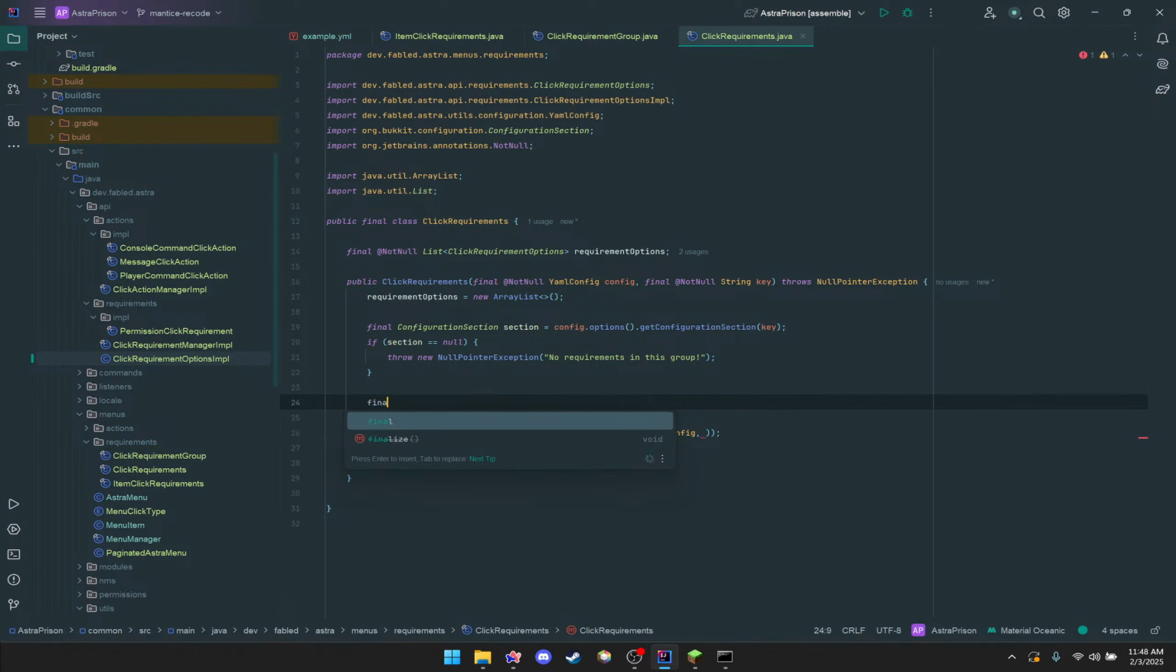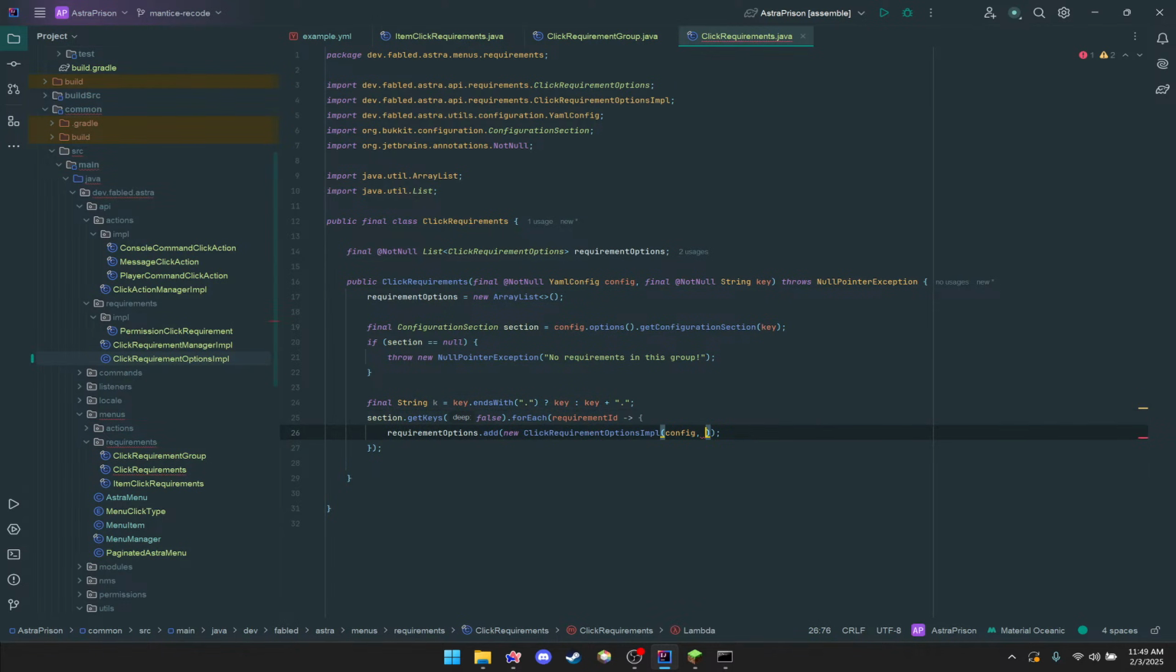Say string k equals key ends with ".yml", not ".yml", just ".". If it does, then it's key, otherwise it's key plus ".", and then we'll say k plus requirement ID. There we go.